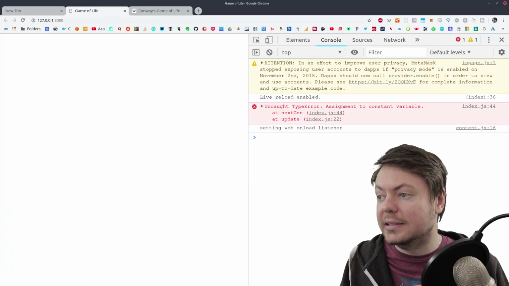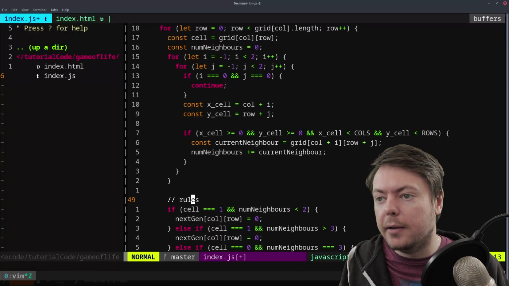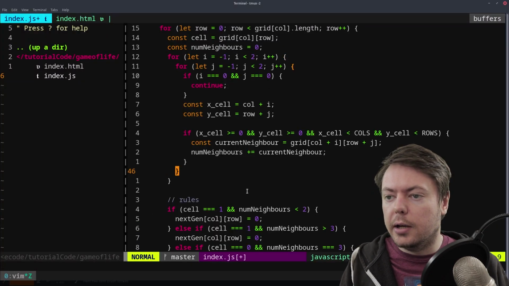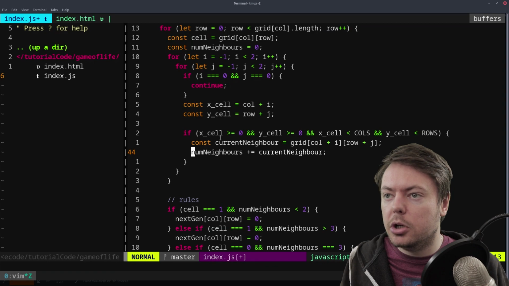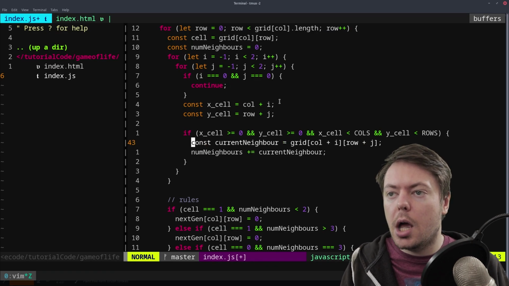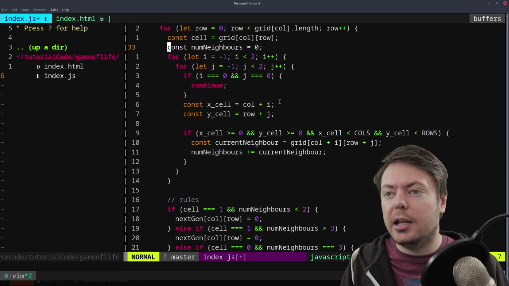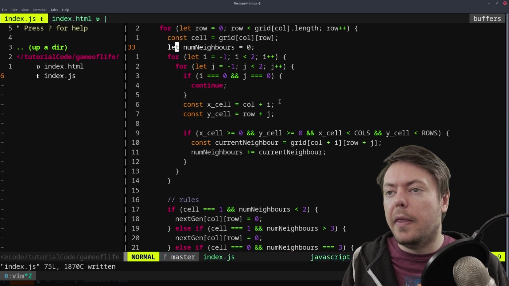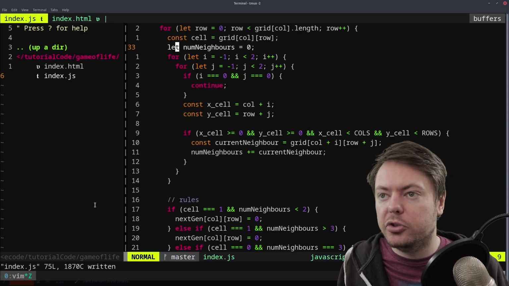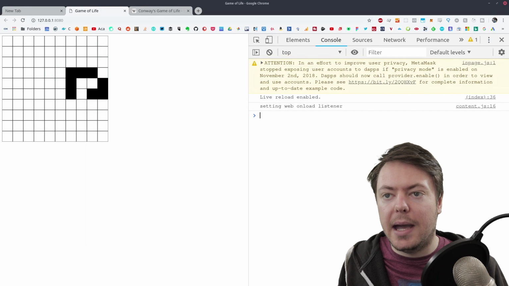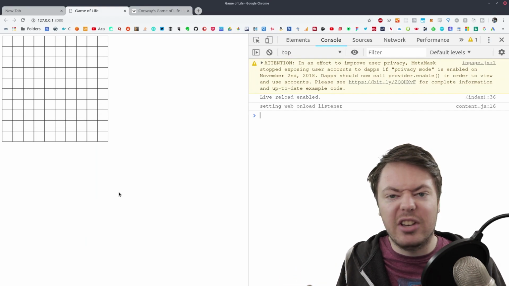So we have assignment to constants on line 44. So line 44 is here, num neighbors. Yeah, here we go. Here we are deciding that that was a constant, but that is not a constant. So we'll just make that a let, come back, and there we go. We have a game of life.